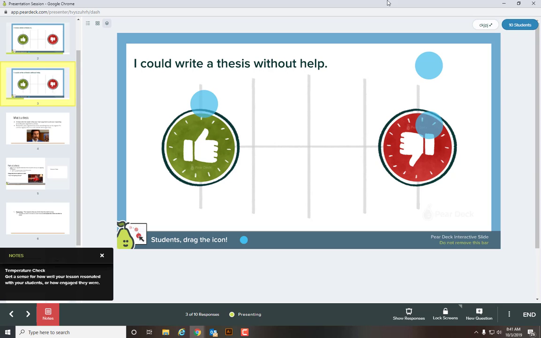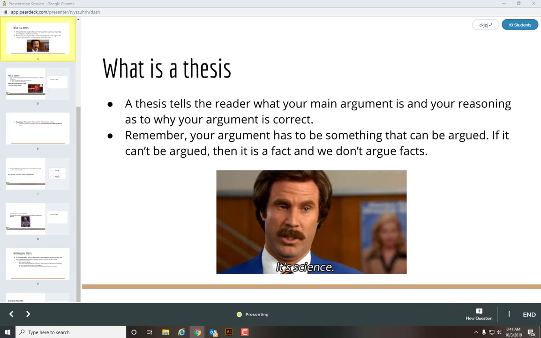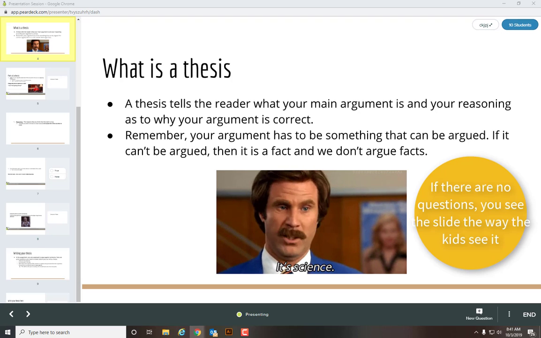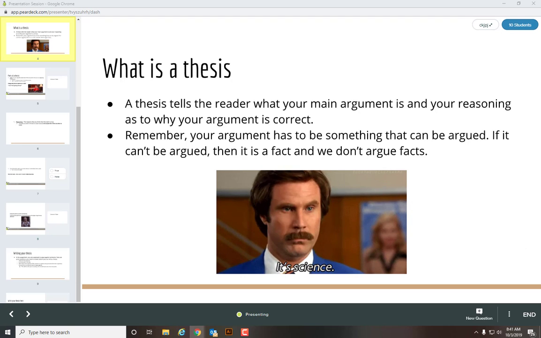So going to the next slide, what is a thesis? Okay, so a thesis tells a reader what your main argument is and your reasoning as to why the argument is correct. So an argument has to be something arguable. If it can't be argued, it's a fact and we can't argue. And so we're going to put two things into two categories: argument and opinion, or fact and opinion. What's a fact? Like, just give me one simple fact about anything. What color is your shirt?